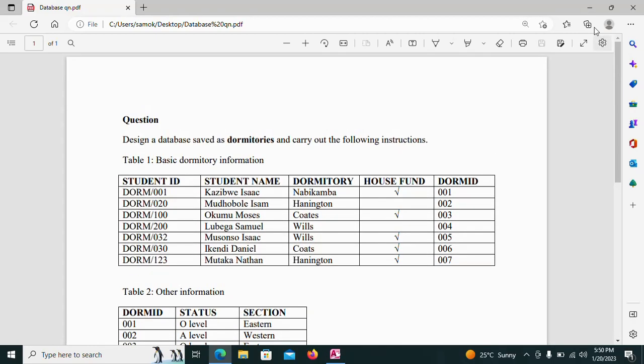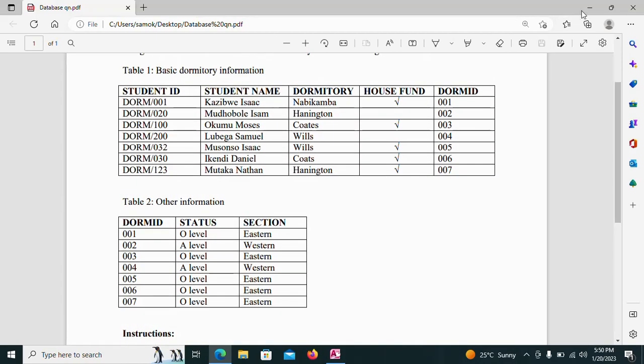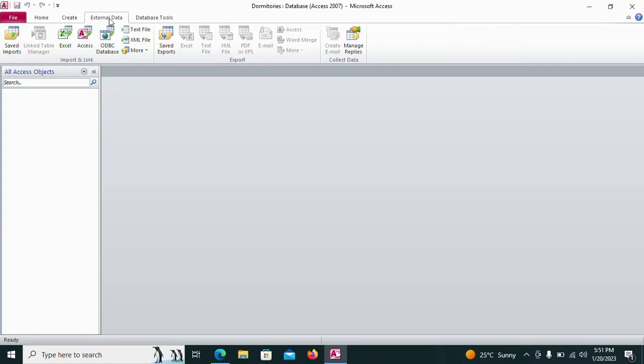I'm going to simply import these tables from Excel because I already have them in an Excel file. So I'm importing them. In case you want to know how to design tables, please you can go through my other videos. To import data from another file, what you do is create your database, then open it and click on external data. After clicking on external data, you have import and link around here.